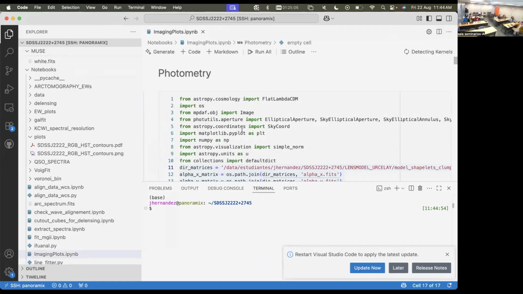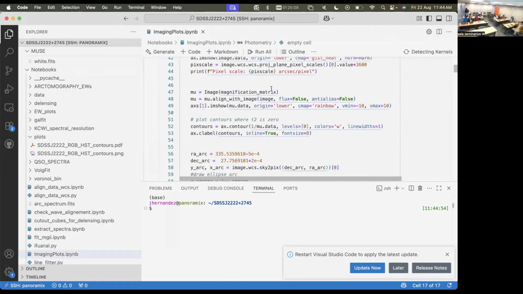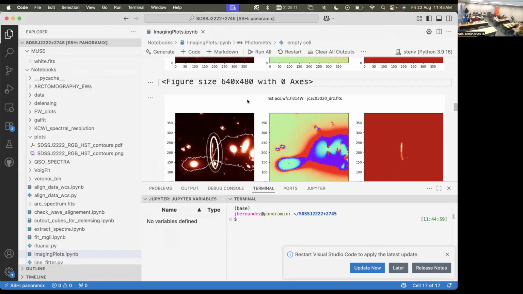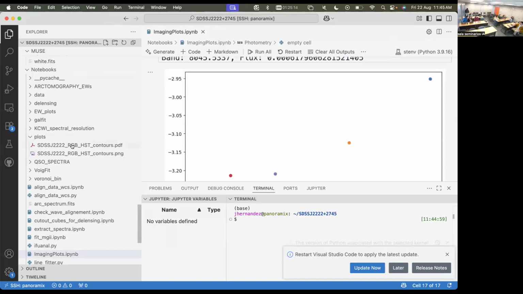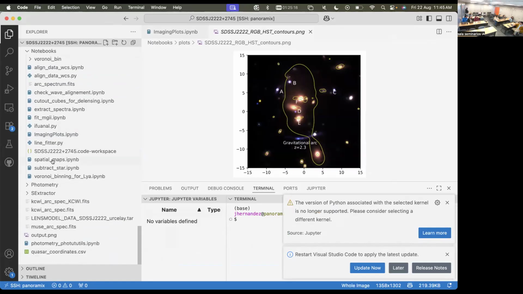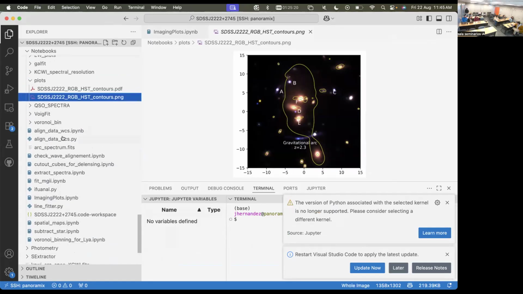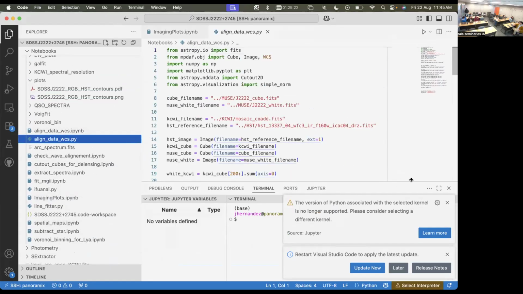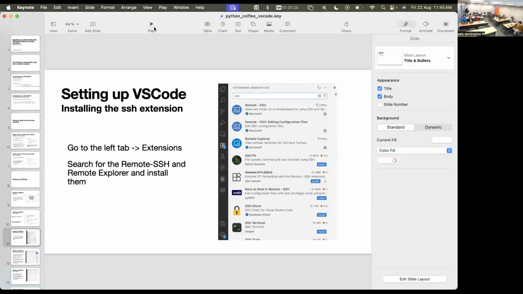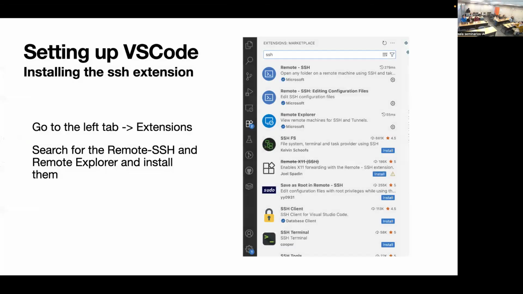So yeah, you can open Jupyter notebook. You can put the plots here. You can do everything you do in other editors. You can open PDF files. You can open PNG files. You can open, I don't know, .py files and edit them here. It's very, very useful. So this is how you add a remote machine to this.